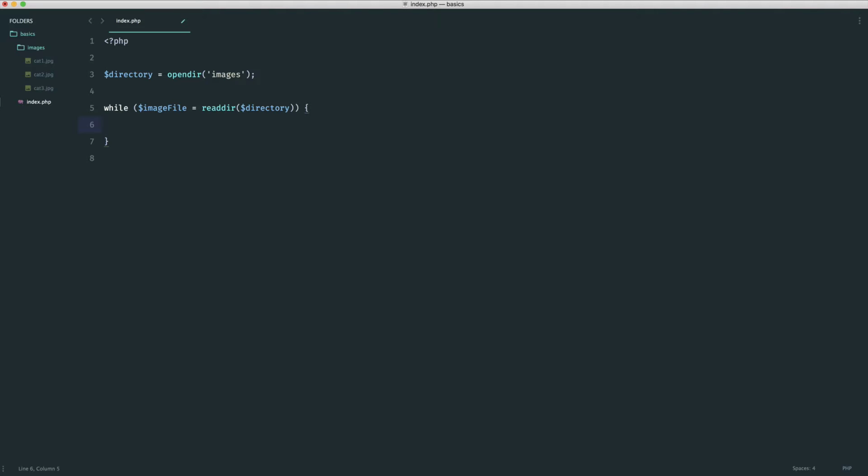So now, what is this image file just here? Well, we can do a var_dump on that and check it out. So let's go ahead and put that in there and see what we've got.